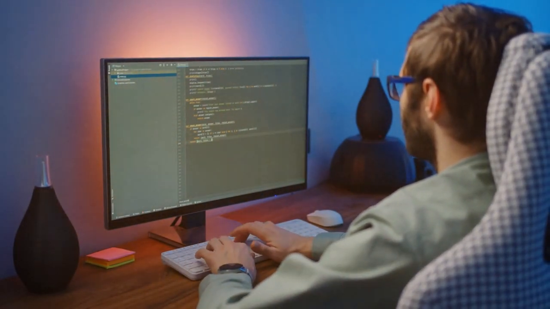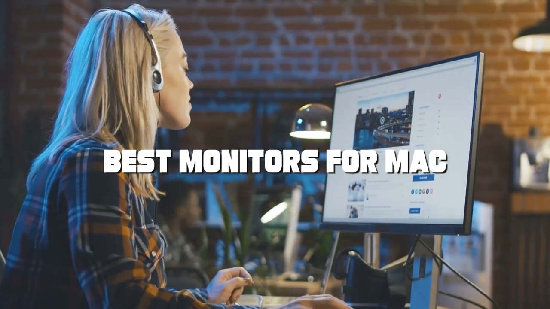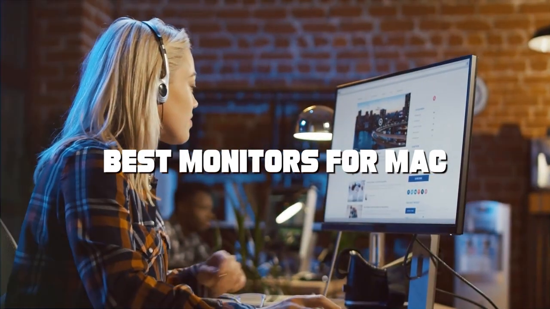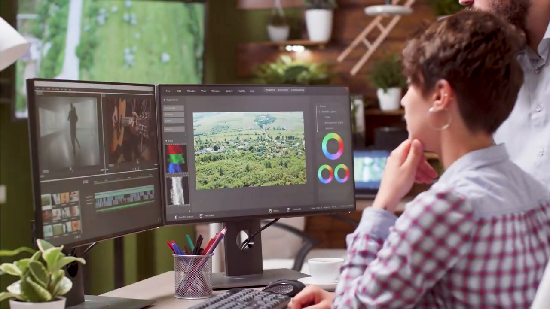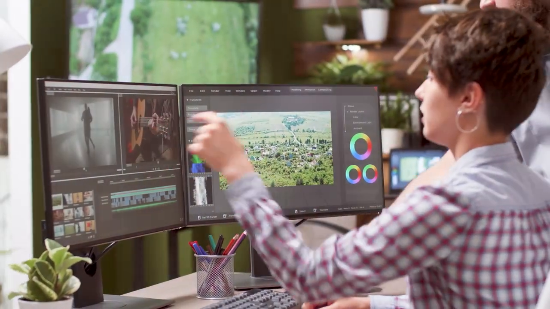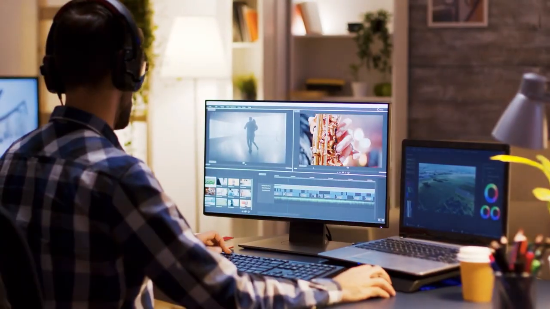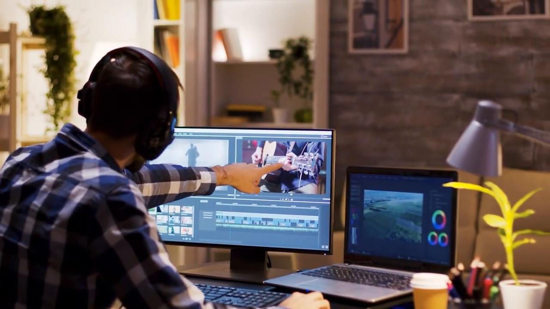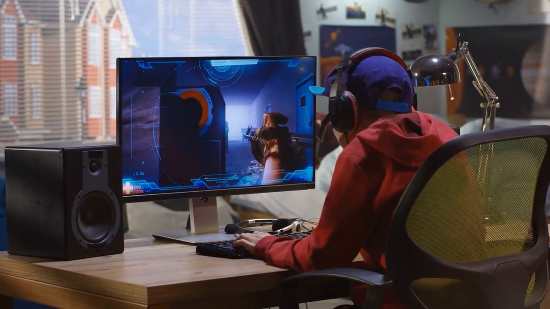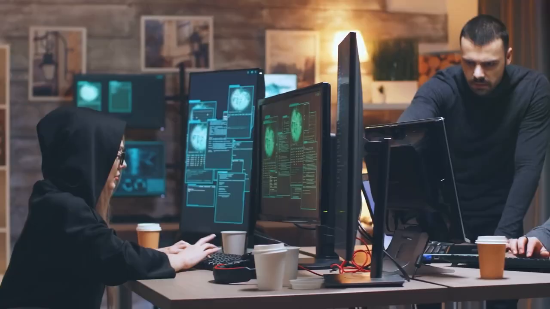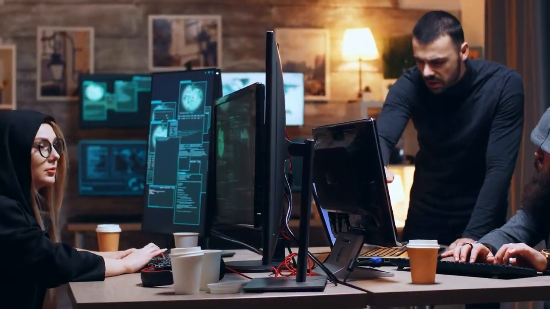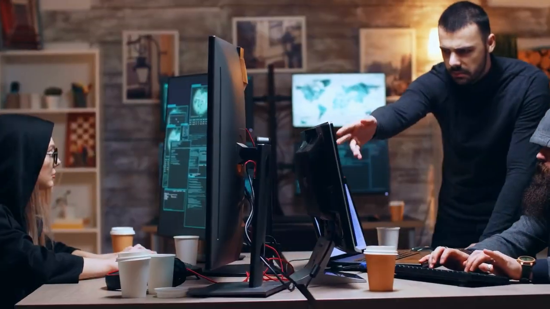Today, we're diving into the world of Mac monitors. Whether you're a creative professional or just a Mac enthusiast looking to enhance your setup, you're in the right place. We've done the research to curate the top 7 monitors that'll take your Mac experience to the next level. From stunning 4K displays to color-accurate screens, we've got it all covered. Stick around till the end, and we'll reveal our top pick that's a game-changer for Mac users. Let's get started.